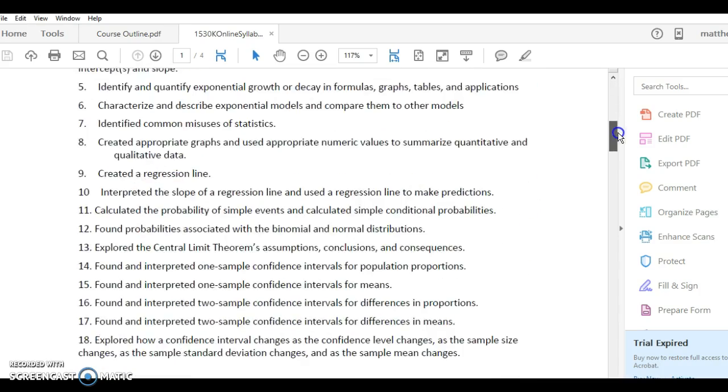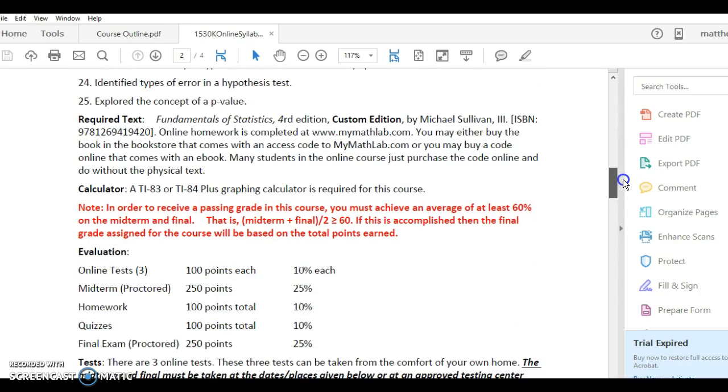A couple other things that I want to point out here. First off, I know I sent this in the email, but you need access to our book, which is right here. You can either go and buy the hard copy of the book at the bookstore, which will come with access to mymathlab.com or coursecompass.com. They're the same website. Or you can just purchase access from the website directly, and I'll show you where that is on the website in just a second.